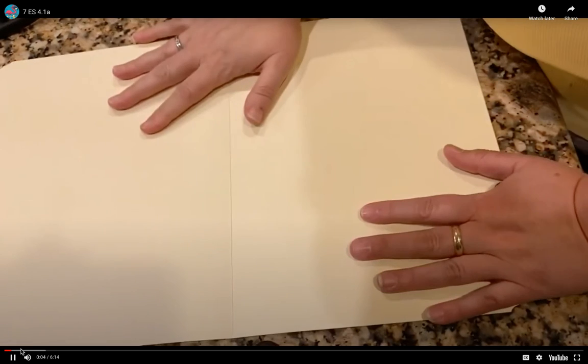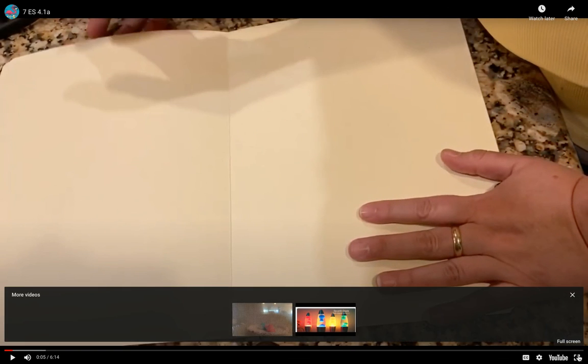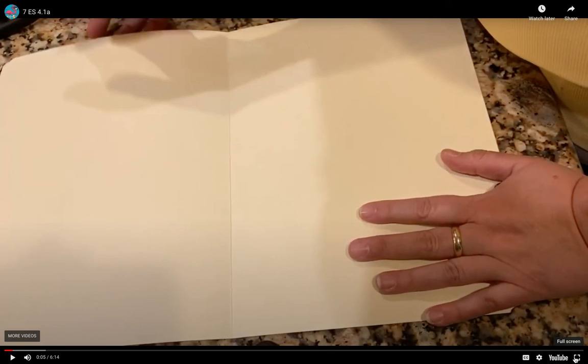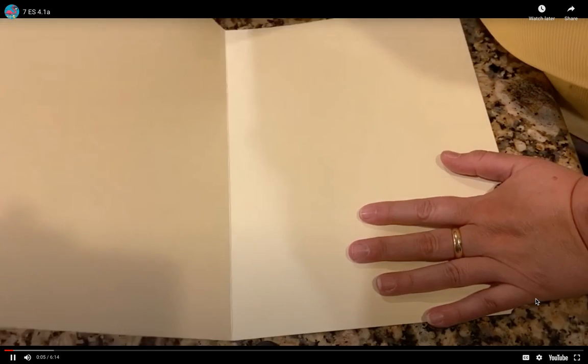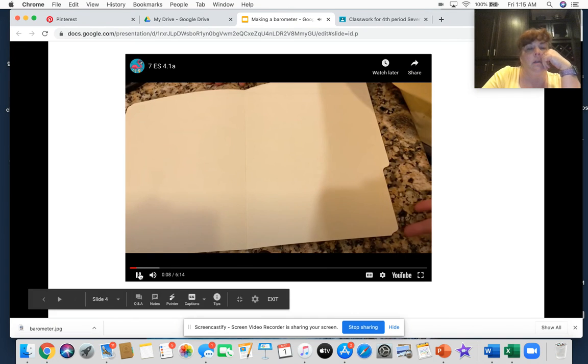Okay, so for this, you're going to need a piece of cardstock, or some kind of thick paper. I just used an old manila.